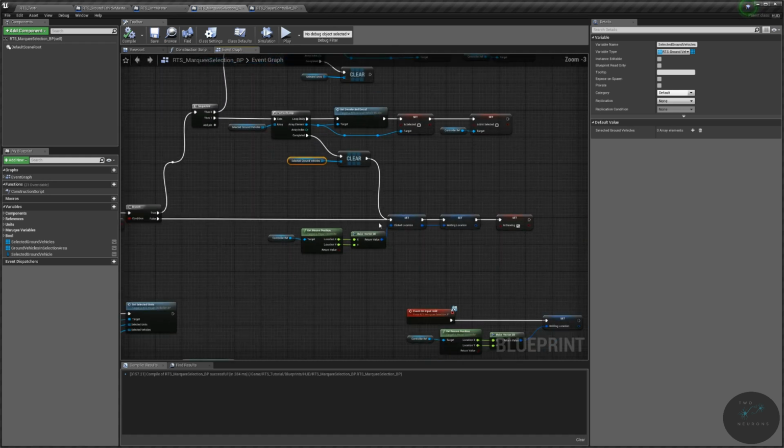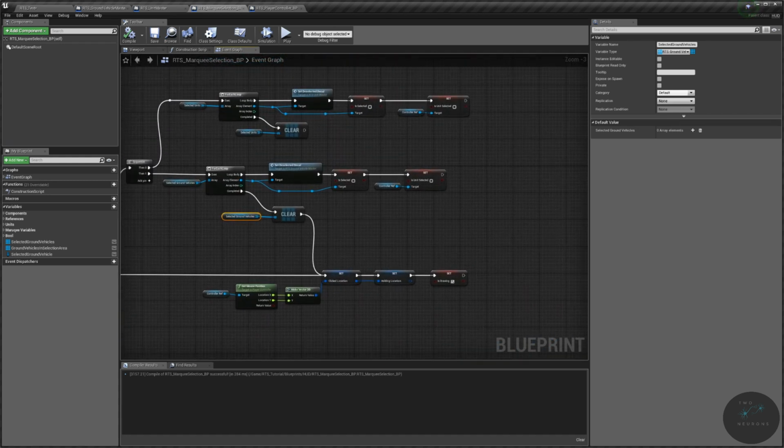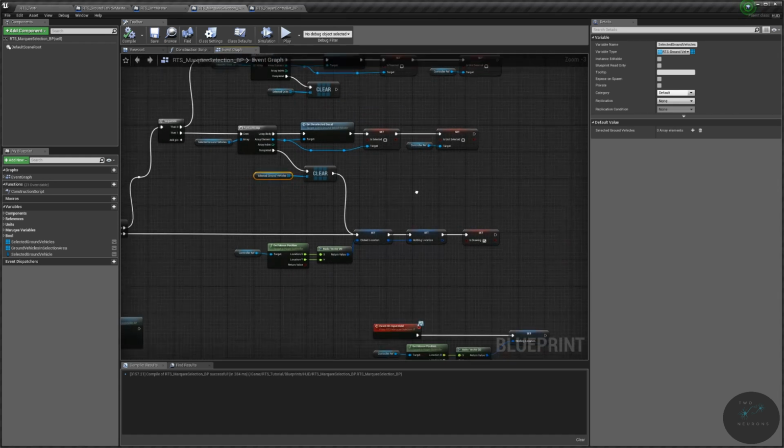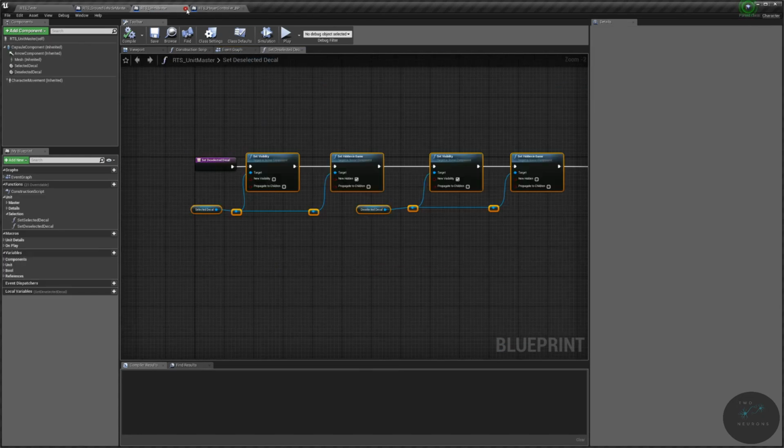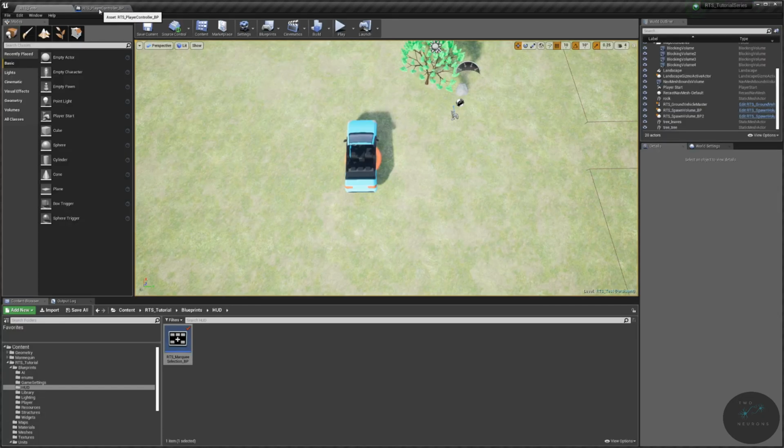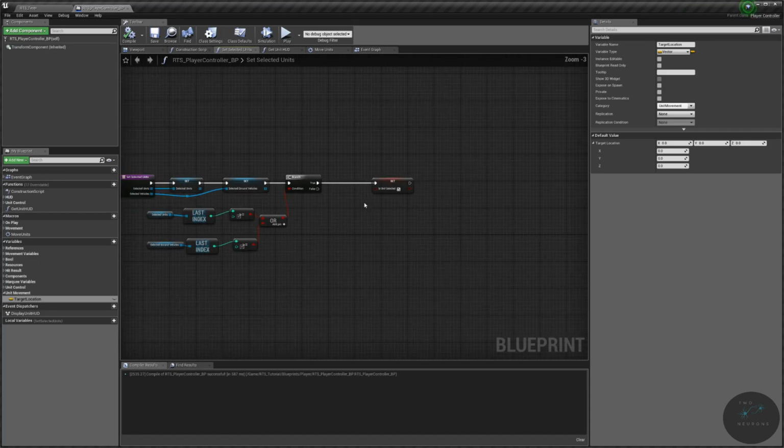And there's a little bit of cleanup I want to do before the next lesson, just because the next one is going to take up so much time. It's easier to spend the next couple of minutes just addressing it now. So let's close this out. Let's close out our unit master. Let's close out our ground vehicle. And let's go to our player controller.